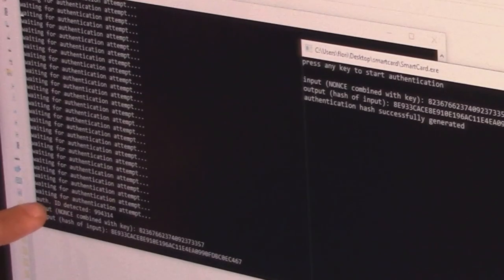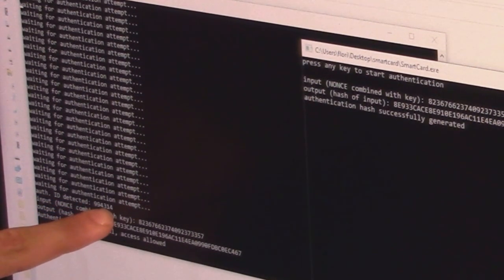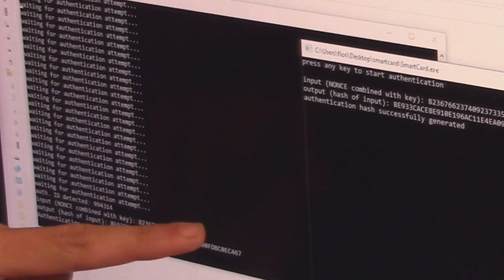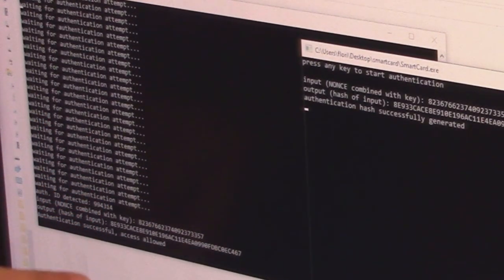You can see here, authentication ID detected. 994314 is the ID, and then it says some things over here, and then it says authentication successful, access allowed, right? So the reading device read the smart card, and it allowed access because apparently this was a valid card. So let's see what the program did.